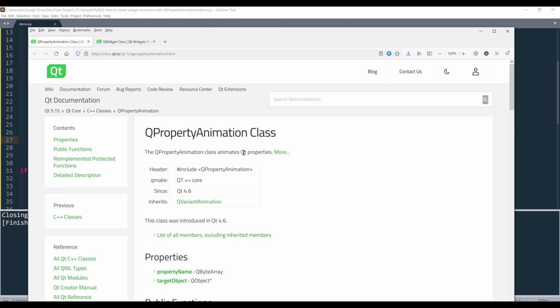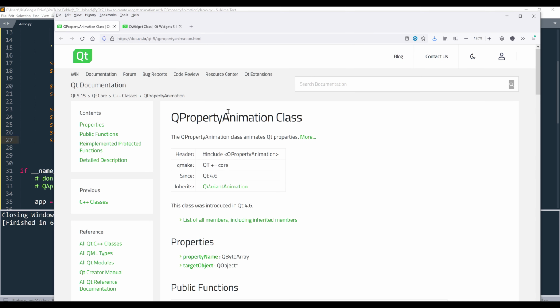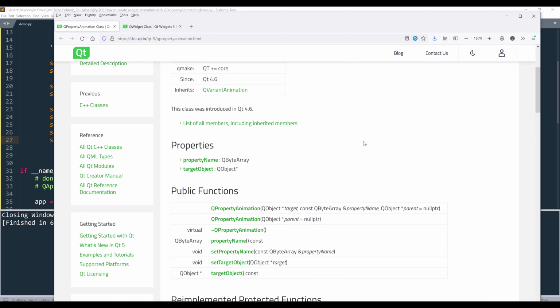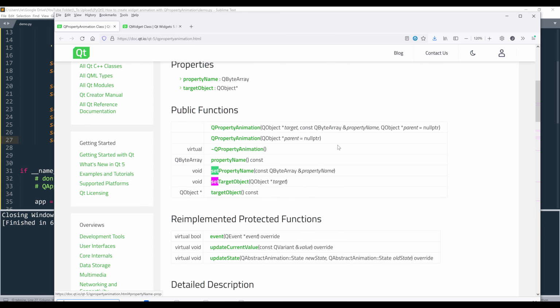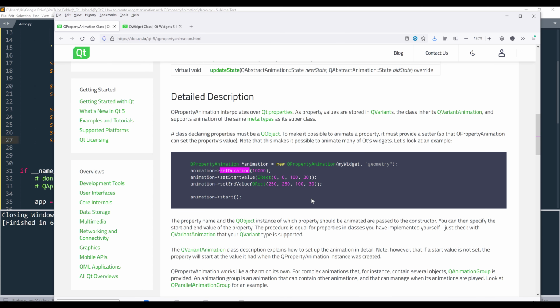Now to go into the documentation. Alright, so here's the QPropertyAnimation class documentation. And there are 4 methods that I'll be using. The first method is the setDuration method. And here's an example. The setDuration method indicates how much time you want to give to perform the animation. And the value is going to be in milliseconds.